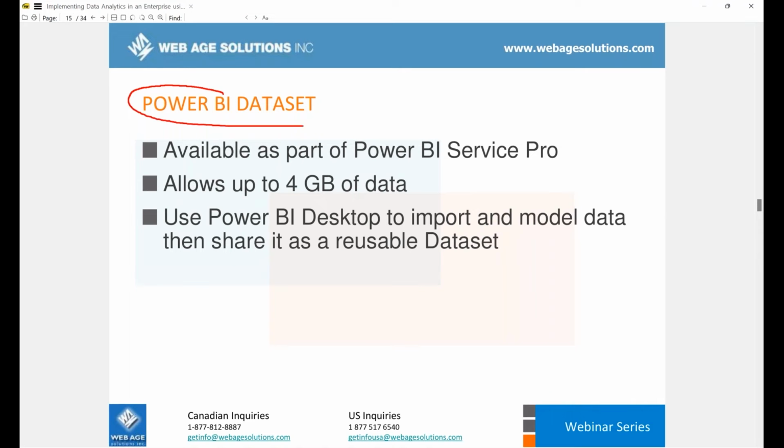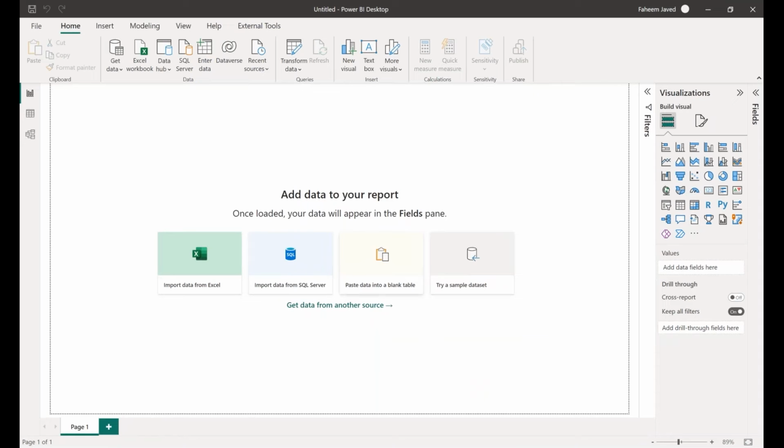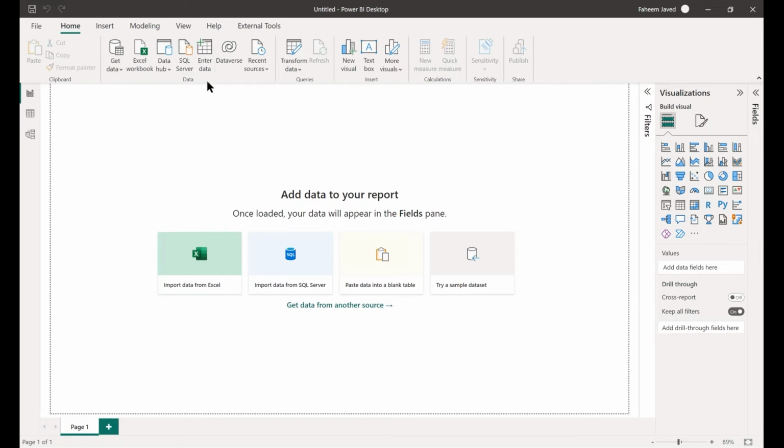We also have Power BI Dataset, which is available as part of Power BI Service Pro subscription. It lets you store up to 4 GB of data. And what exactly this Power BI Dataset means is, when you use this tool called Power BI Desktop, this tool lets you create reports. You get to connect to various data sources, which I'll do in just a bit. Once you're done with your report designing, you'll be able to publish the report.